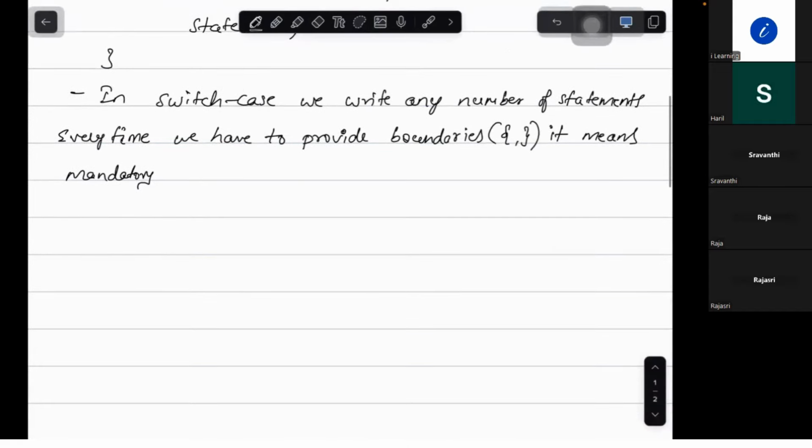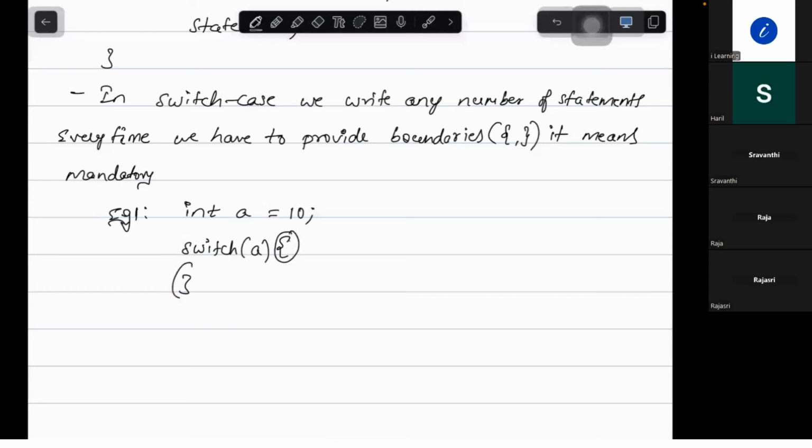Let's take an example. Example 1: I have an int variable a, which is holding the value 10. Here I'm writing a switch case and passing this variable, as switch will always take variables as values, within the parentheses. I'm passing the integer variable a as the input. I'm not having any statements in the switch case, but still I have provided these boundaries. So is it a valid statement according to rule number 2? Yes, it is valid.